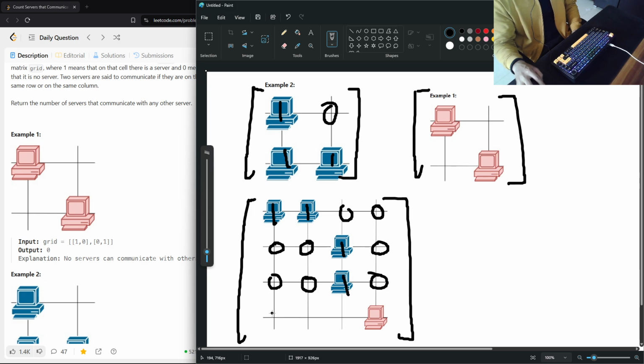Now what they want us to do is find servers that have at least one server to communicate with. You can have more than one server to communicate with as well, but we just need to find how many servers in the matrix exist such that they have at least one server to talk to. Now these servers can either be in that row or in that column.